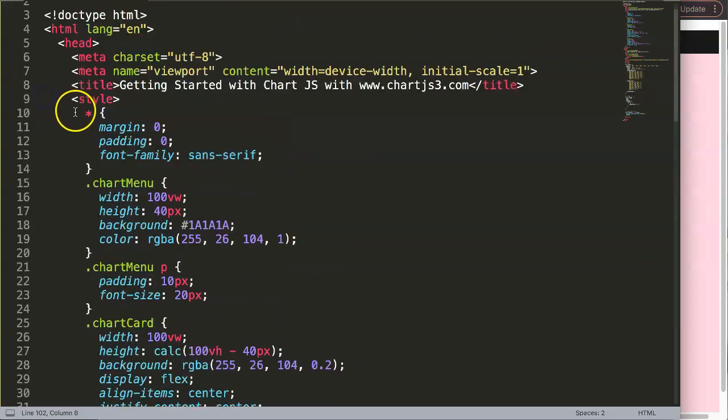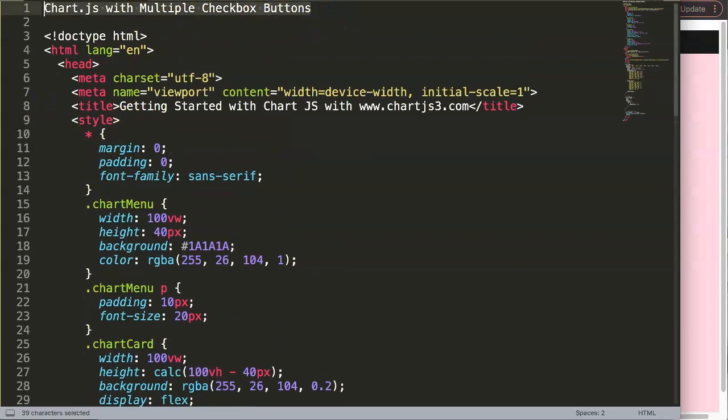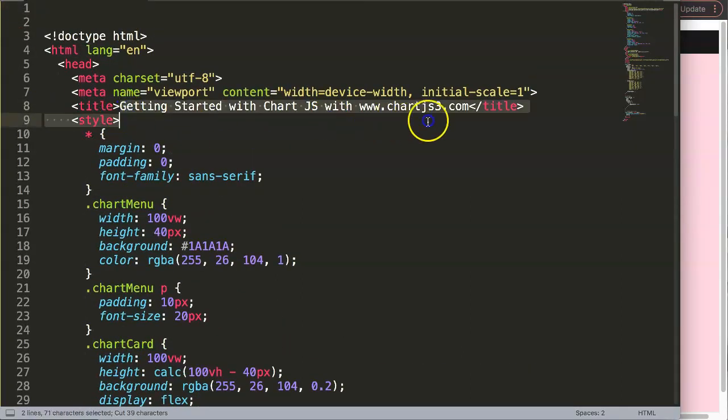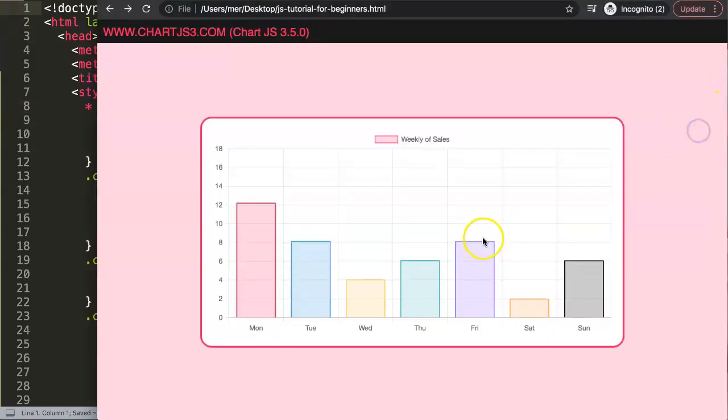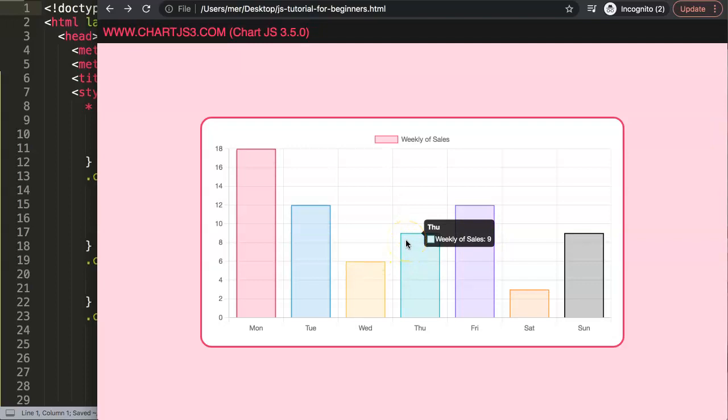Very straightforward. Then what I want to do is cut out this first part and put it in here. That will be my title of this video, of course. Save that again and refresh. There we are.